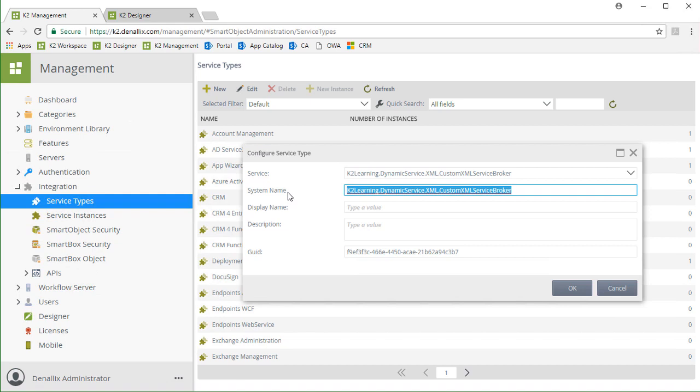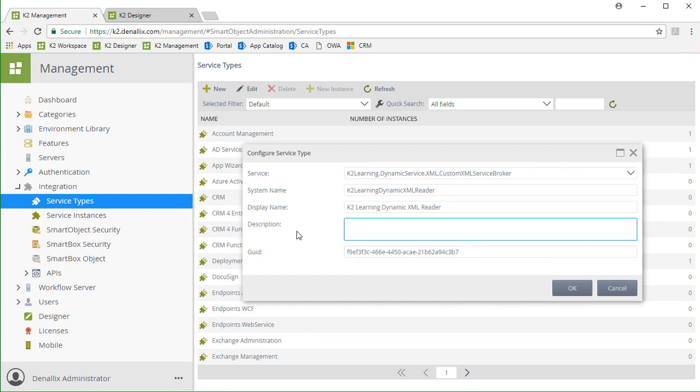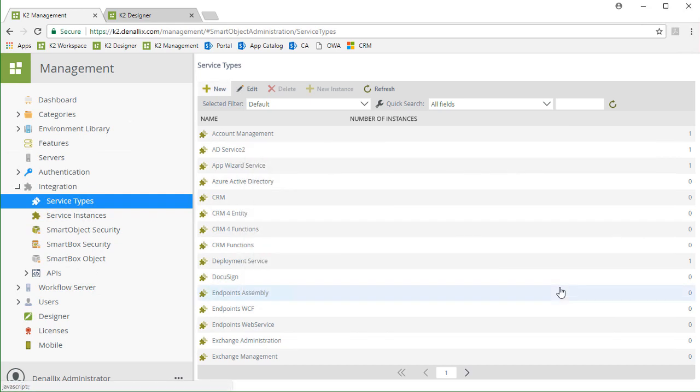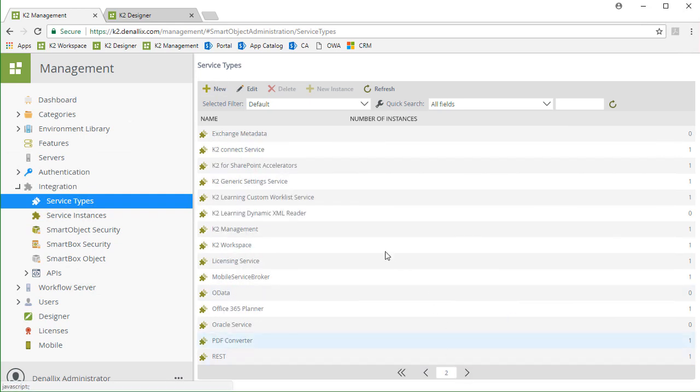For the system name, I'll just say K2 Learning Dynamic XML Reader. For display name, I'll do the same with spaces in between the words. Then I'll just add a brief description. For GUID, I'm going to leave that left to its default setting. In your own environment, it's always a good idea to give your service types a logical or meaningful name to improve supportability. I'll click OK to add the new service type, and I should be good to go as it appears here on this page.